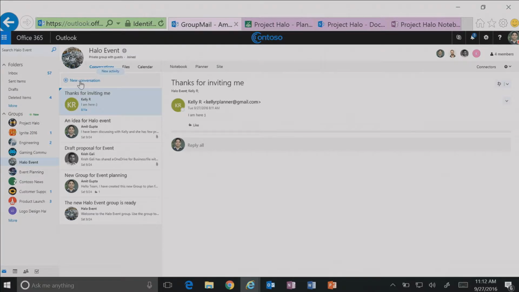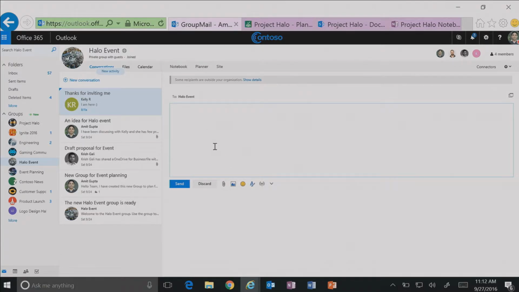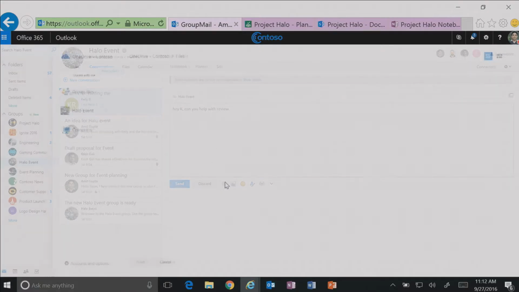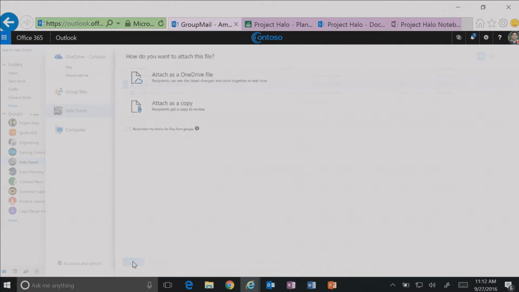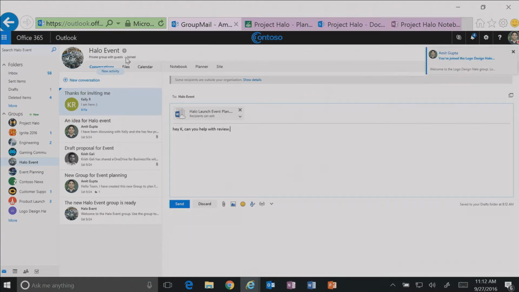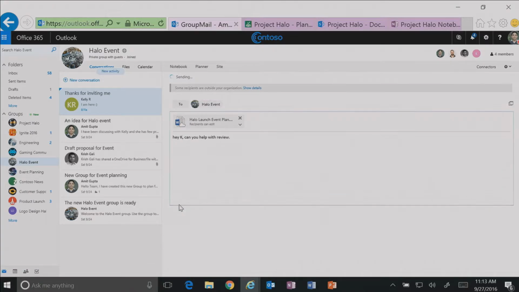Let's see if I can share the document that we need help with. So, hey Kelly, can you help with review? And let me add the document. It's really easy. I can pick up the document that we've been working on for this proposal. Add this. Next. I don't want to send her attachments because I really want to co-author with her so the team can also do this. Let's do that. Notice when I added Kelly, I have a little globe showing up over here. It says it's a private group with guests, so everybody in the team knows that there are external people working in this. You see, there is a tooltip, the mail tip over here, that shows there are external people. So you can configure these things so that people are aware in your group when there is an external member. So I'm going to send this.